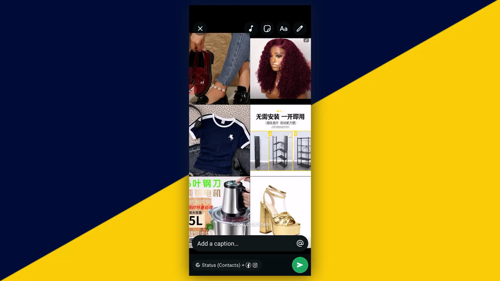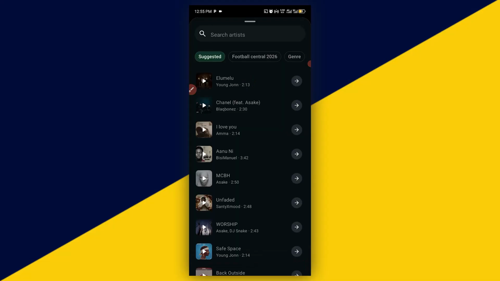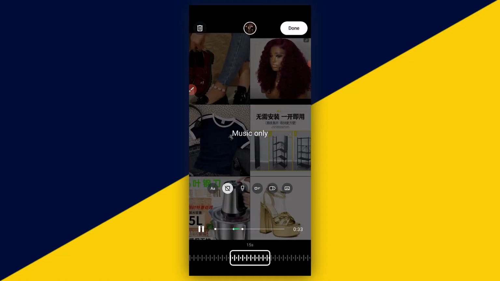So at this point here, you can add your sound. So for that, go ahead and click on this icon. Then add your sound. Click on this check mark.